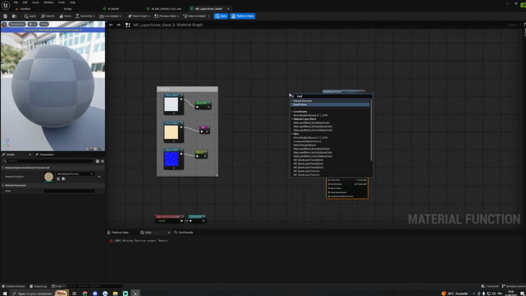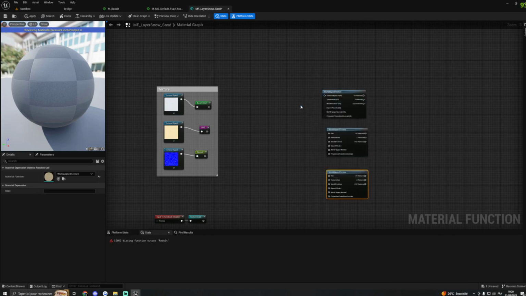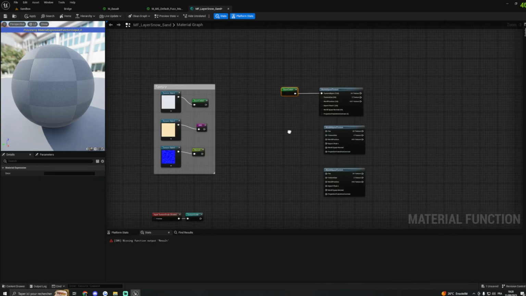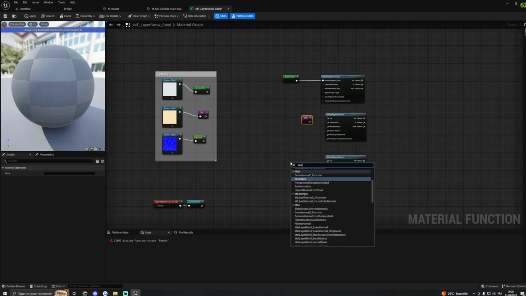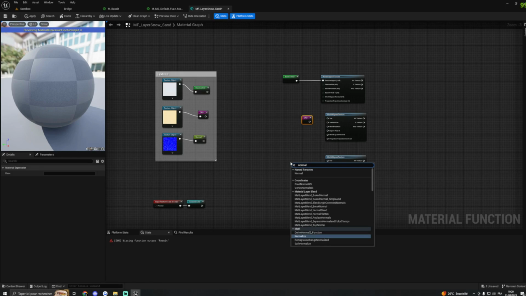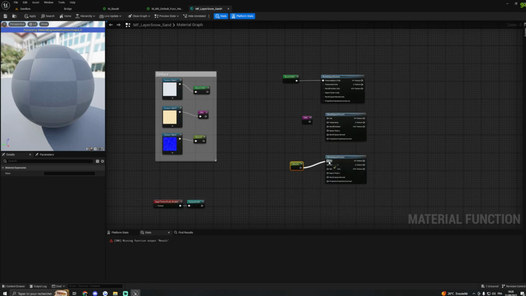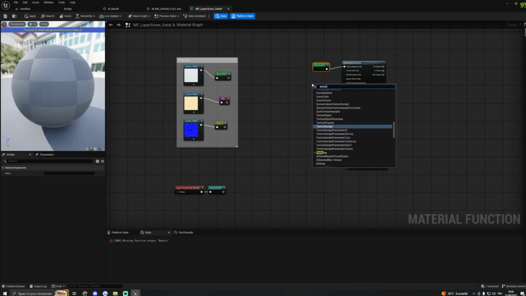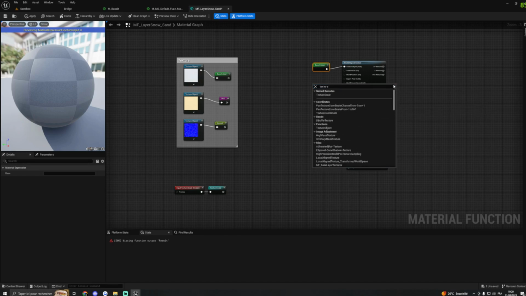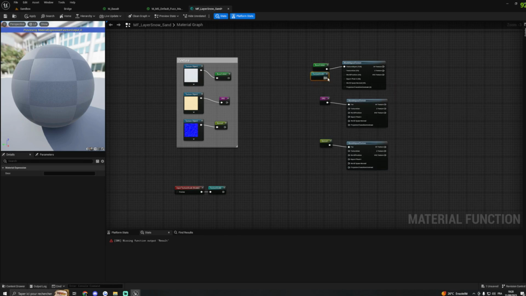So the first one's gonna be the base color. So I'm gonna take the base color reroute node. This one's gonna be the ORD, and this one's gonna be the normal. Like this. And now, just to make sure we have the same texture scale on all of those, I'm gonna take the texture scale reroute nodes we just made before. Right there. And so I'm gonna copy and paste.